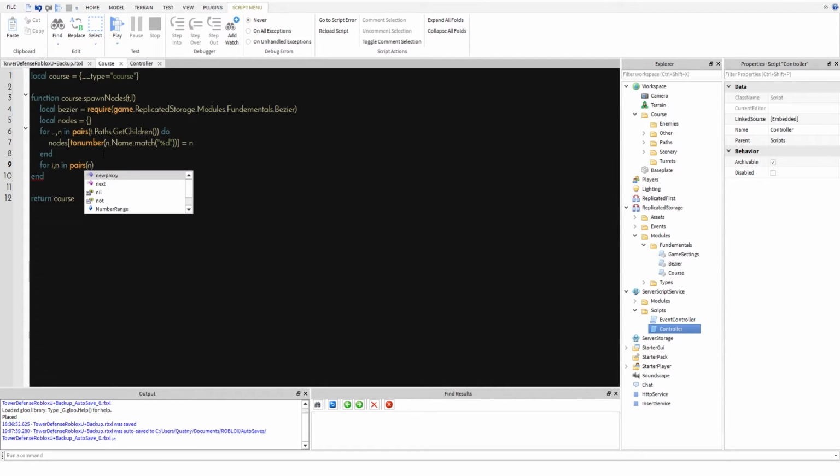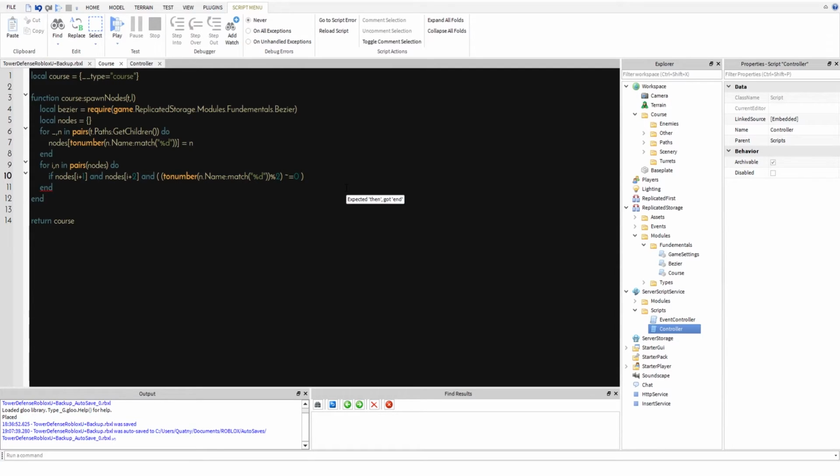So in pairs nodes do, and then we'll do if nodes i plus 1 and nodes i plus 2, and we'll copy this toNumber, and then % by 2 does not equal 0, and we'll make this equal to another one inside. Or actually, no, that's fine. So let's get rid of that. Does not equal 0 then.